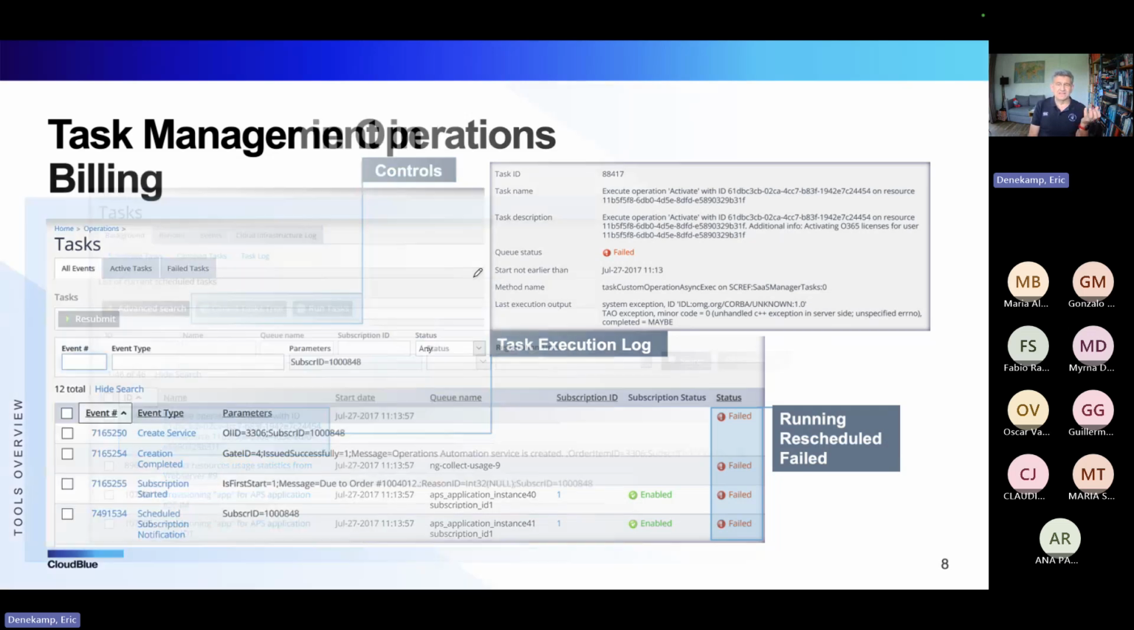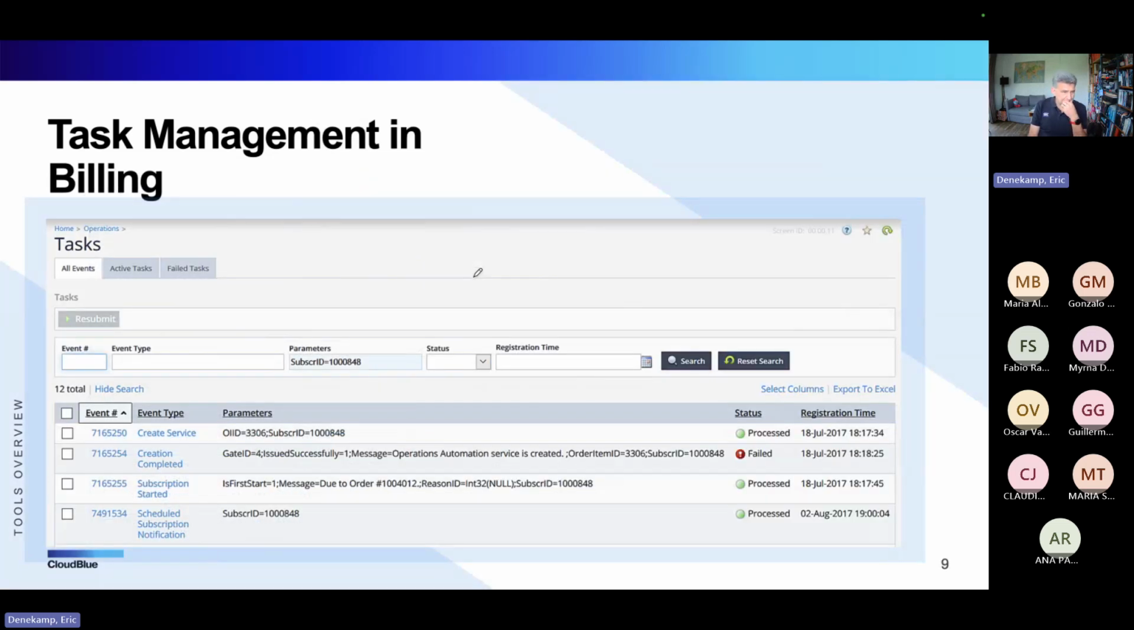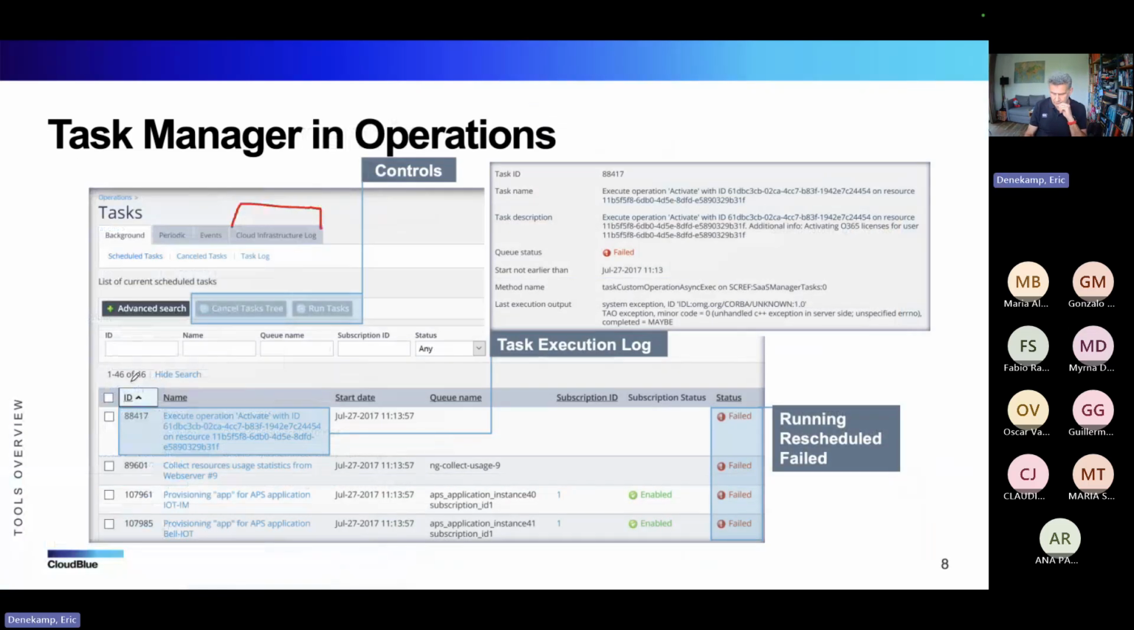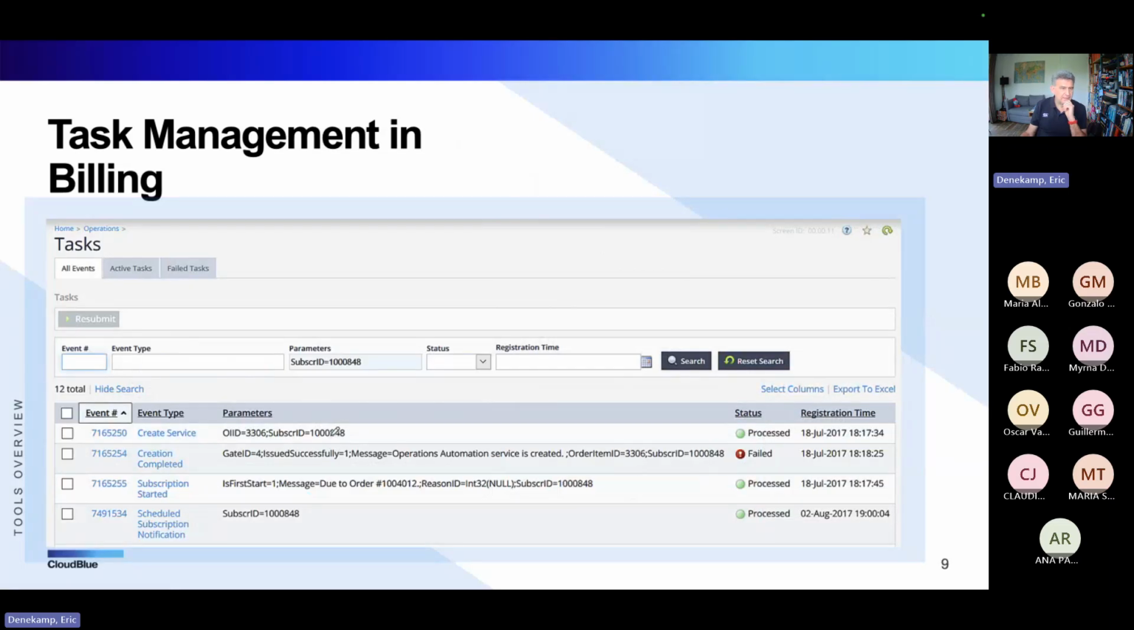We also have tasks in billing. In billing, the operations tasks option is about events that happen, and those events are about subscriptions that should happen on the billing side, whether it hands it over to operations. This one failed, so the subscription will not be started.